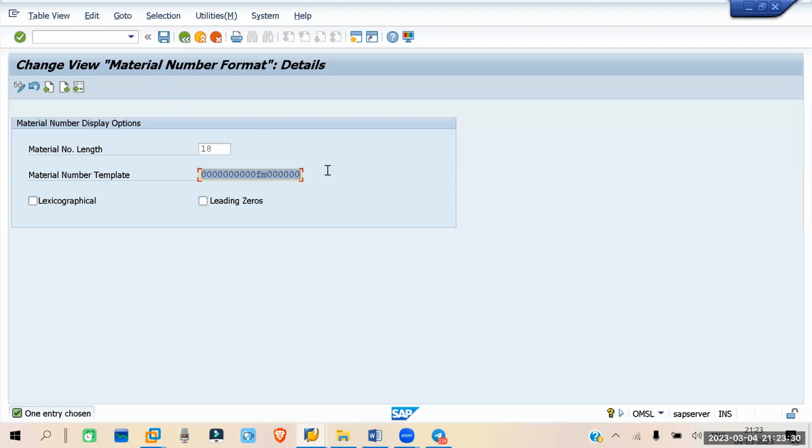What is this one, sir? Lexicographical. What is that one? It is actually not required. I'm also not sure about it because we don't use it. We only use these three things. First is the material number length, second is the template, and third, if you need to add zeros before that, you can add the leading zeros.